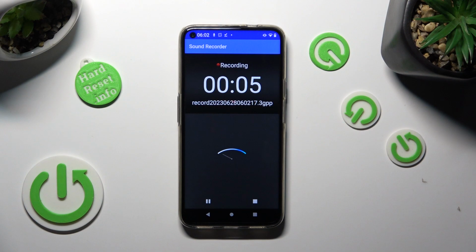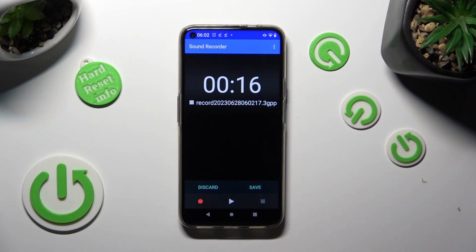You can pause it or unpause it thanks to the same left button. In order to end it and save it, click on the square on the right instead. Now you can discard your recording right away or save it by tapping on Save.